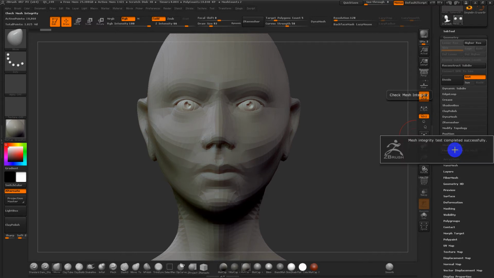I'll go to Check Mesh, and then I'll say Fix Mesh. Again, out of paranoia, I don't want things to bug out on me, especially at this stage. When you're nearing production quality, you don't want things to blow up on you.